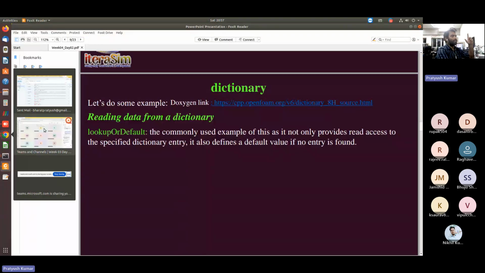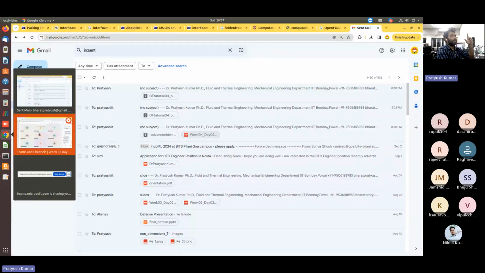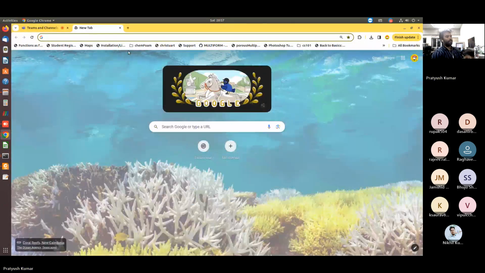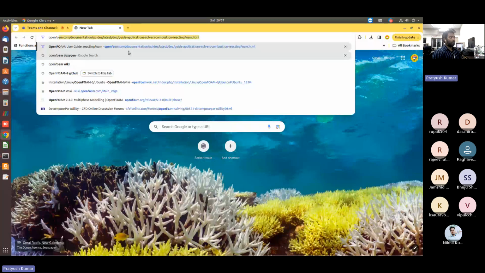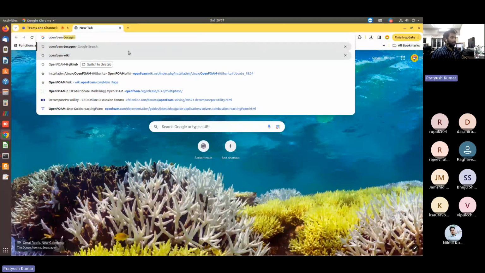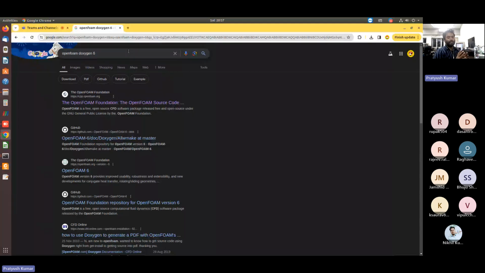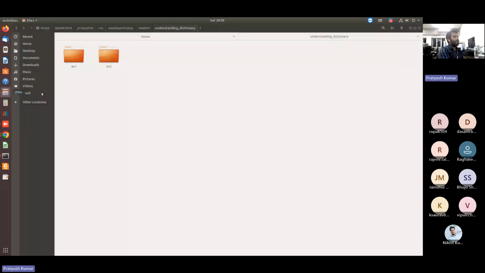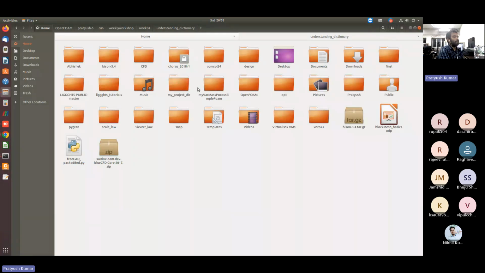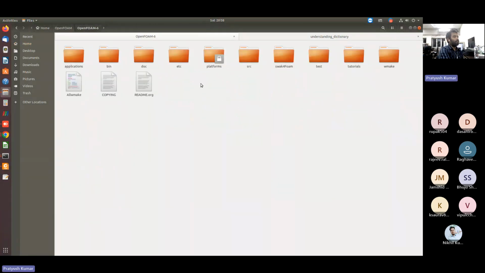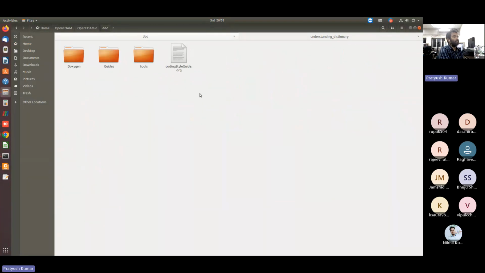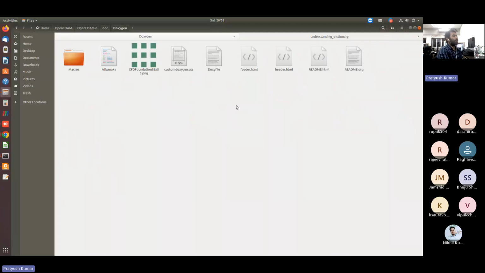So how can you understand what Doxygen is? Let's open a terminal, and here you can type OpenFOAM Doxygen 6. At this level you should have an idea of how you can use Doxygen for your programming purposes. Otherwise, you can also go to the OpenFOAM folder where you have installed it; there is a doc folder. From here you can create your own Doxygen.